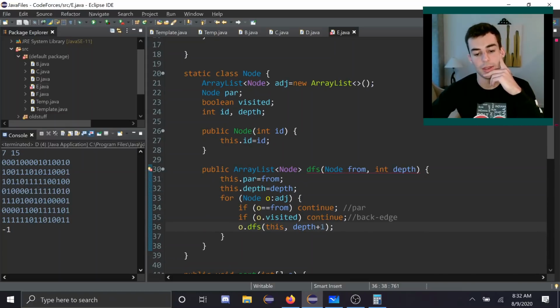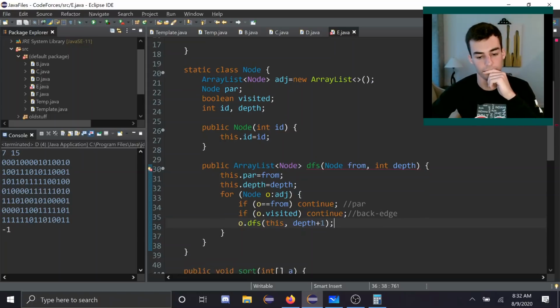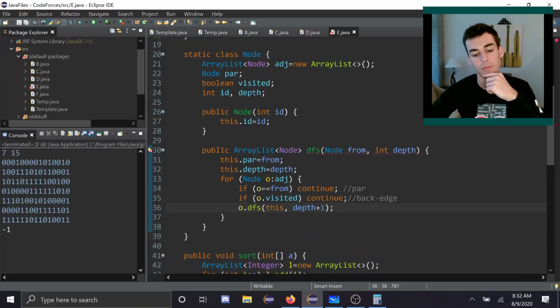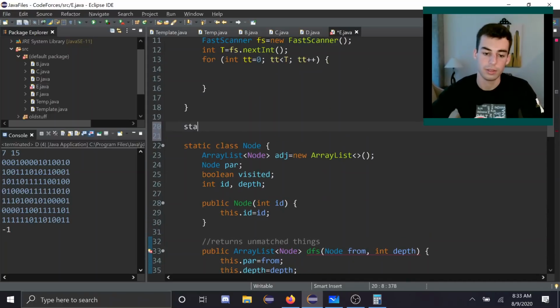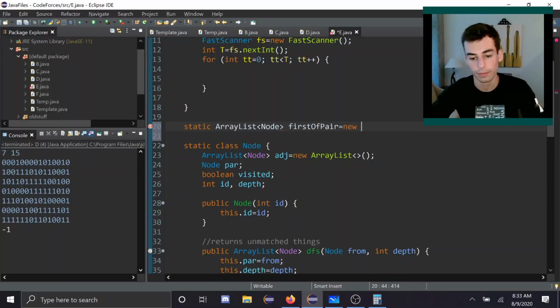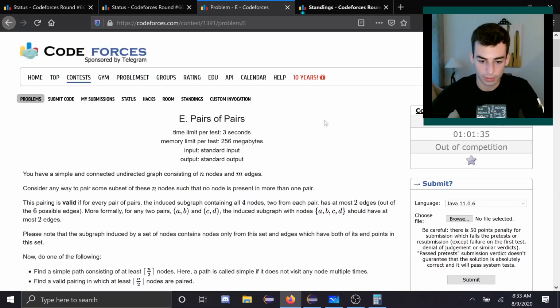Yeah, so we've got this DFS going on. So it returns the unmatched things. Static array list node group 1, or like first of pair, second of pair. So for each pair we'll put them in these array lists.